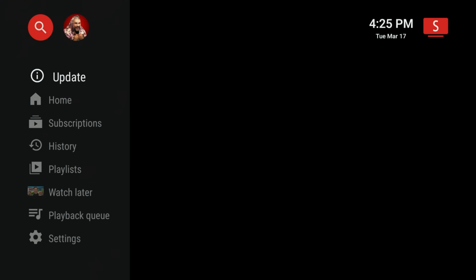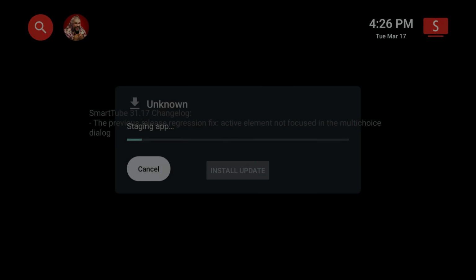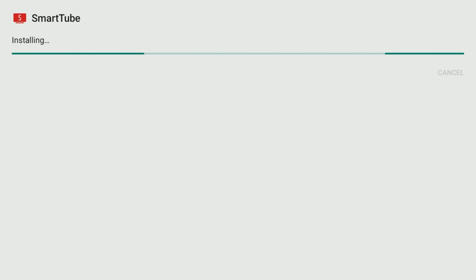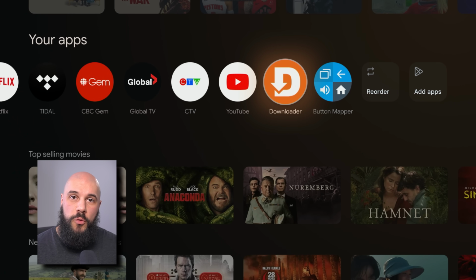Another really great feature about SmartTube is that it has a built-in updater so that we really only have to do the installation process once. And going forward, whenever you need to update the app, you can do it directly within the app. You don't have to download the APKs again. Most times, every once in a while that will break and you will have to download a new APK, but it's relatively easy.